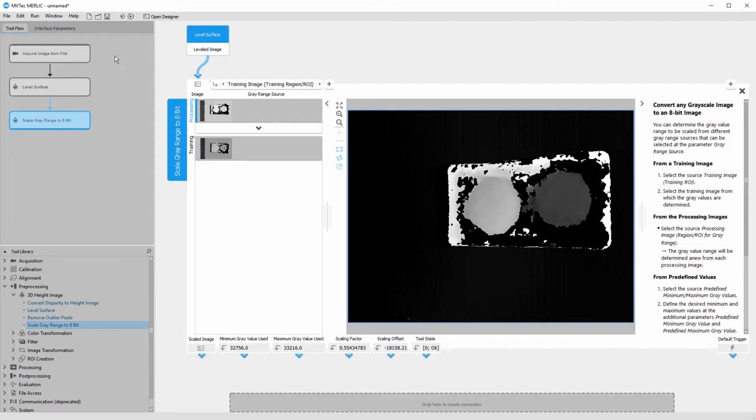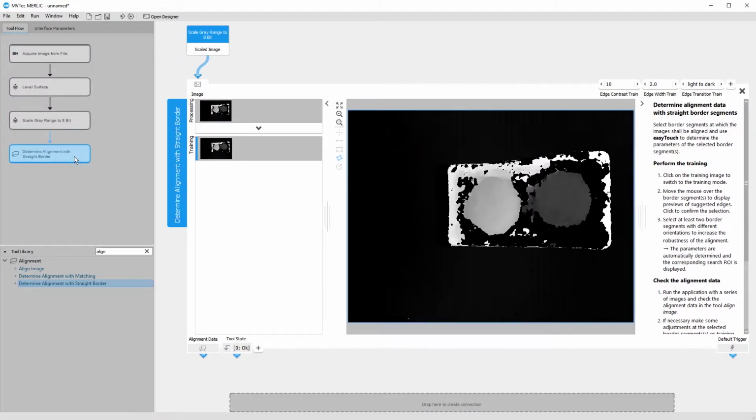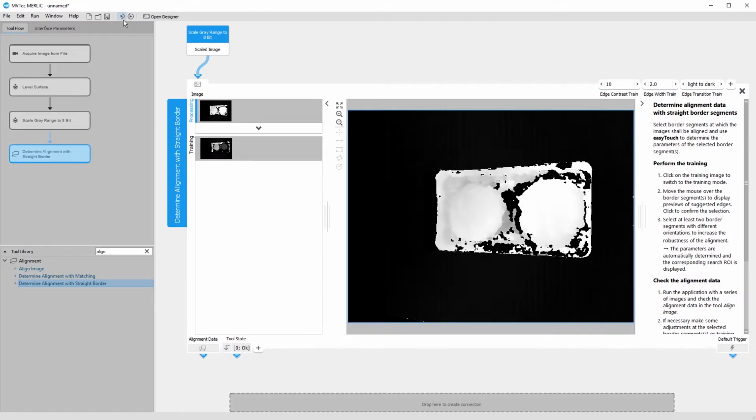Thus, before checking the content, we need to determine the alignment of the box. In this case, we can use the straight borders of the cookie box to determine the alignment. For the training, we look for an image with well-defined borders. Let's use this image for the training. Here, we use Easy Touch to get initial regions of interest and parameters. Then we adapt the ROIs to allow for the known movement of the box.